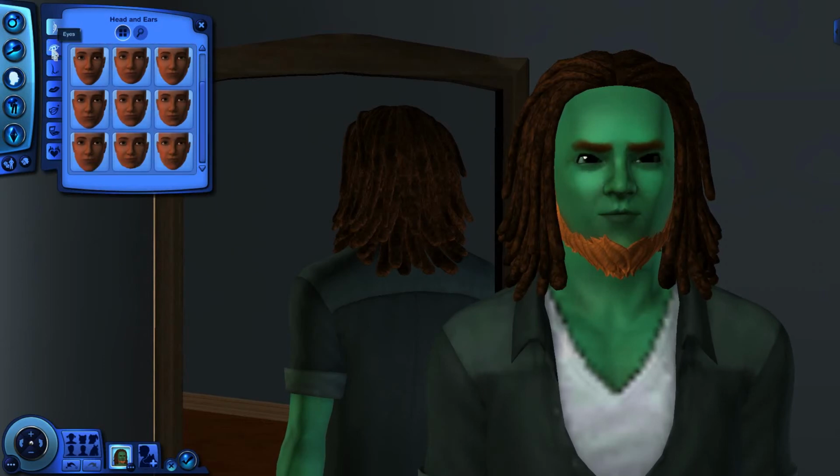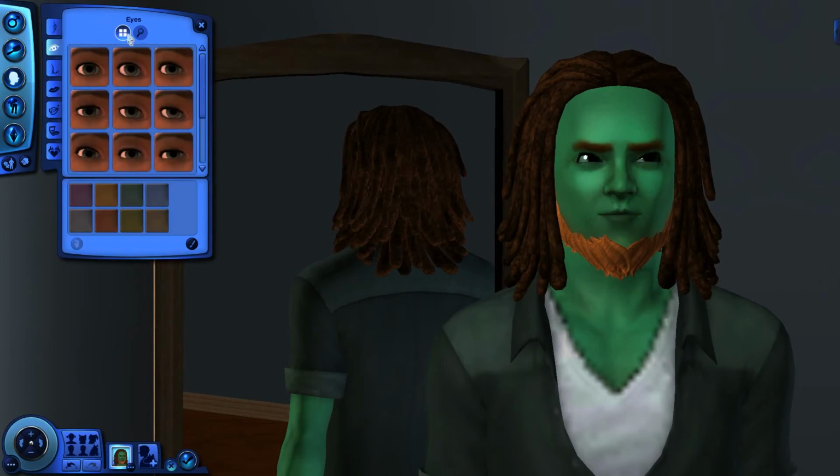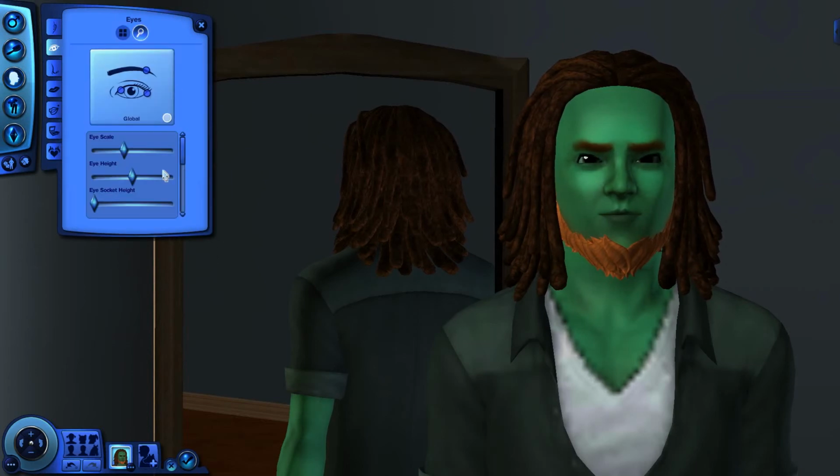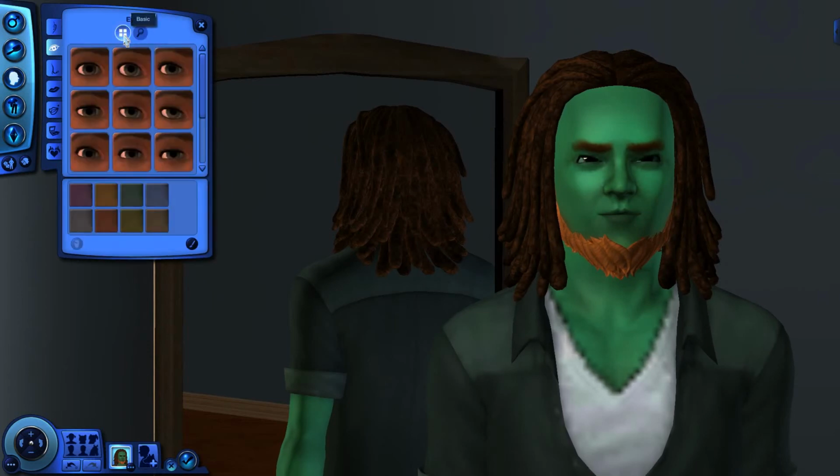Next tab here is for your eyes, and you can see up here at the top it has the same option for basic and advanced. And the eyes advanced has a few more options to edit than the head and ears section in the advanced. I usually just stay in the basic. As you can see how the eyes change. And down below that, you can select your eye color.